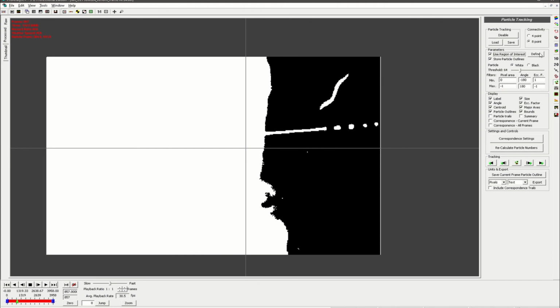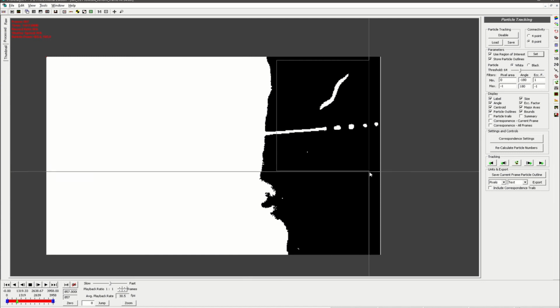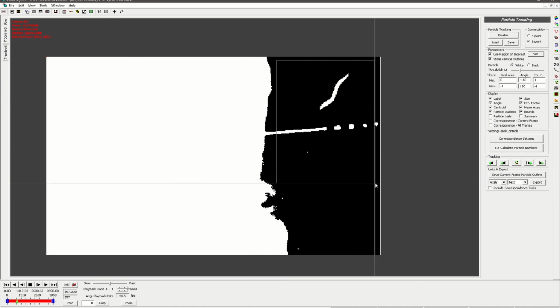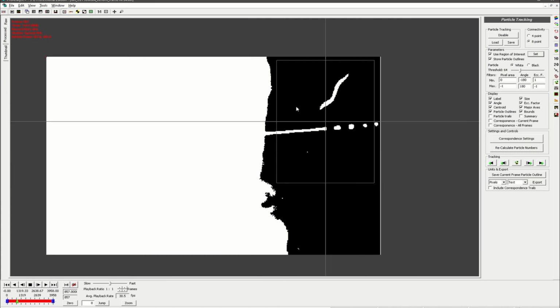We will now define a region of interest. So we'll just click that checkbox and we'll define it. So we can first draw from left to right a box. Once that box is set, we can now move it around slightly to get it to be where we want it. And then we can set it and fix it in the field.